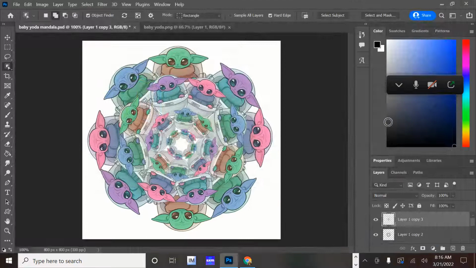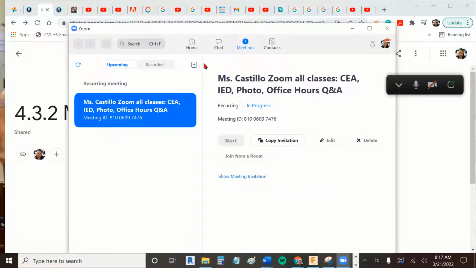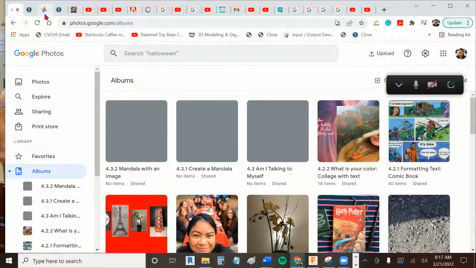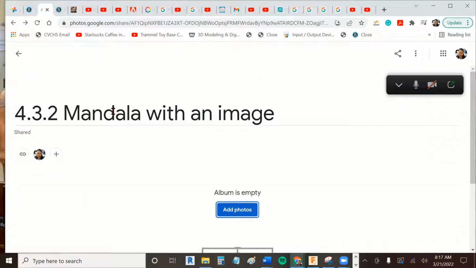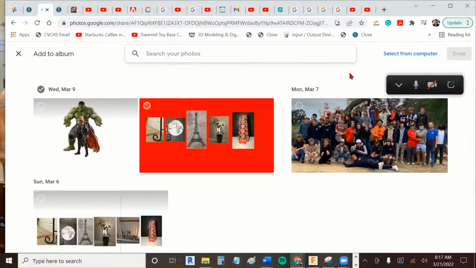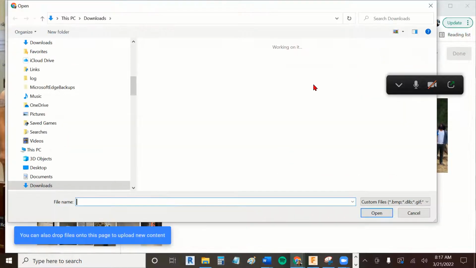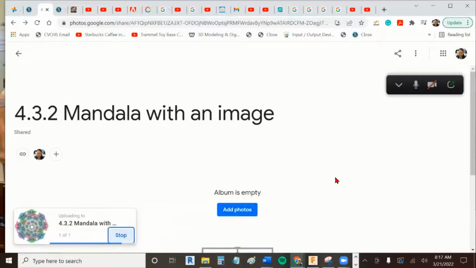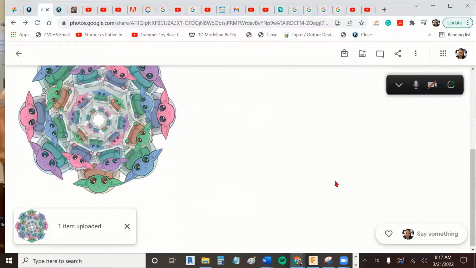Now I'm going to go ahead and add it to the Google Photos link, mandala with image 4.3.2, add photo, select from computer. There it is right there. Click open. Okay, there you go. That's how you do it.